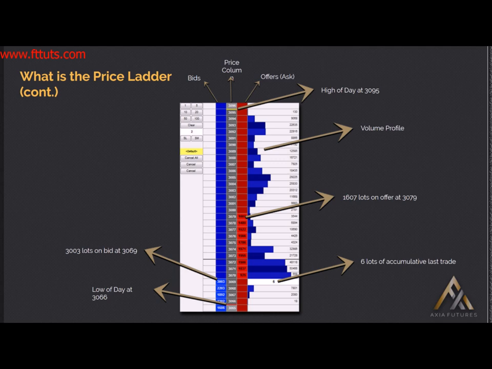Next we have the high of day, and the current high of day is 3095 as per the slide, and that high of day is indicated by the yellow line at the top, where it goes from dark gray to light gray. So that's the high of the day of the market. Next we have the low of day, which is at 3066, and that's indicated by the red line which separates the gray pricing box area from the light gray price box area.